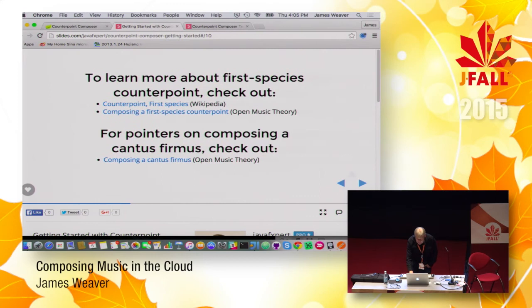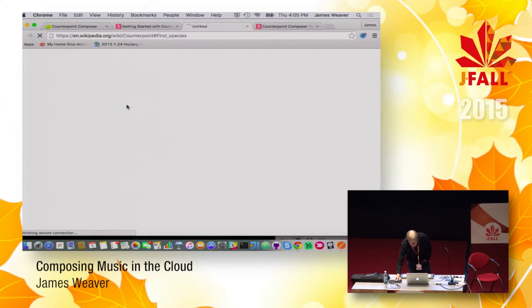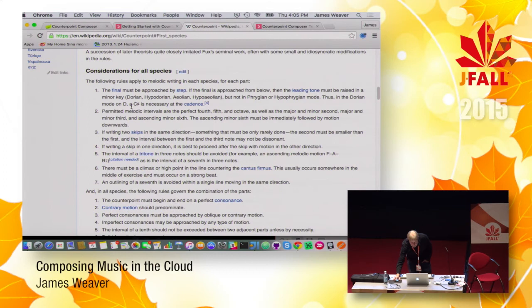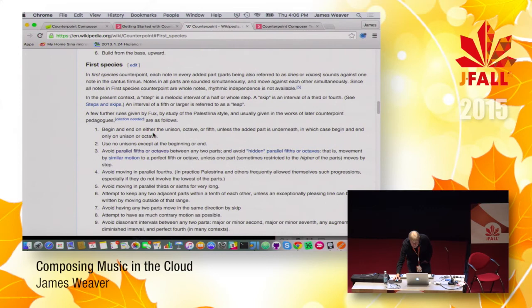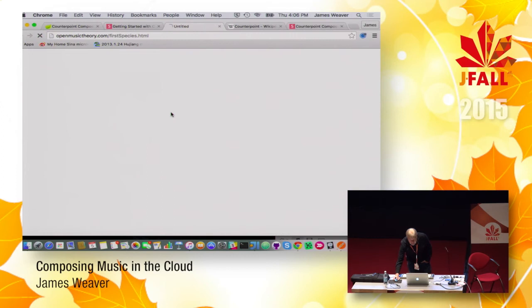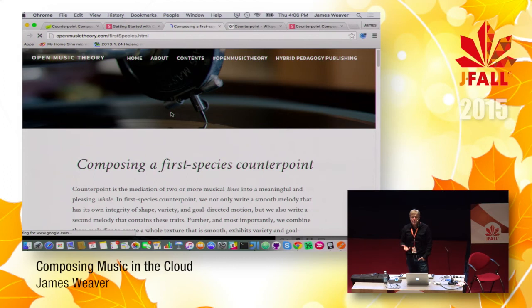To learn more about first species counterpoint, there are a couple of great resources. One, of course, is Wikipedia. It has a pretty good write-up about counterpoint in general, and also some rules for the different species. Here are some considerations for all the species, lots of rules, and then first species in particular. Also, there's a great site called Open Music Theory, with lots of resources on music theory, and it's completely open. One of them is how to compose first species counterpoint.